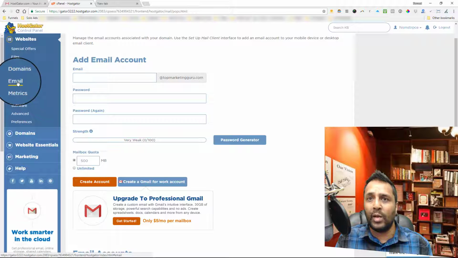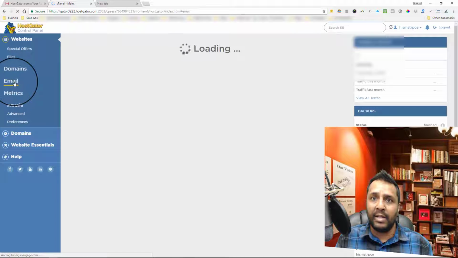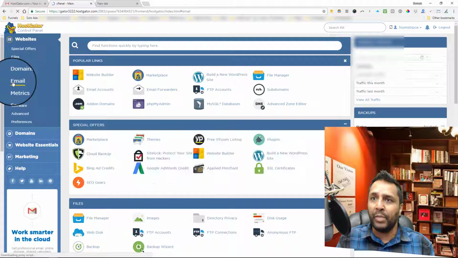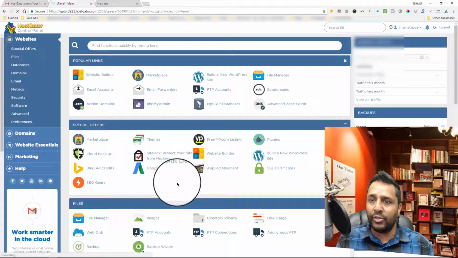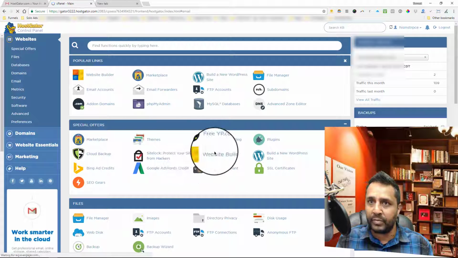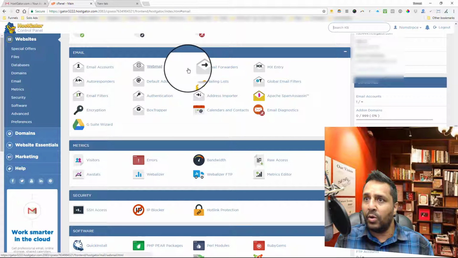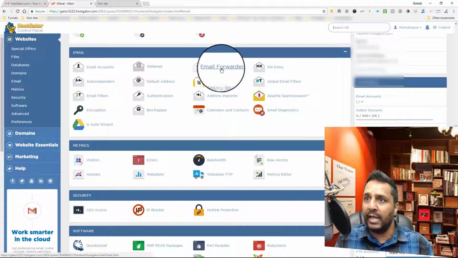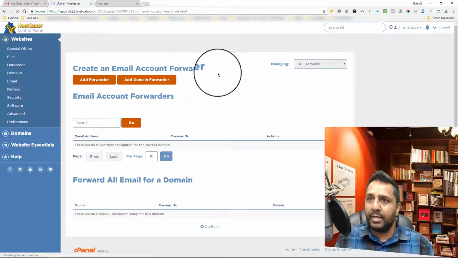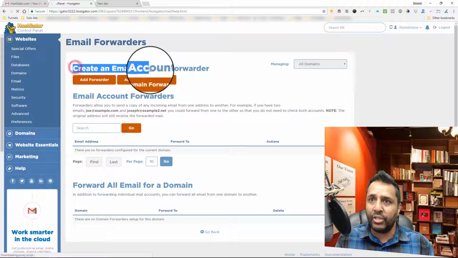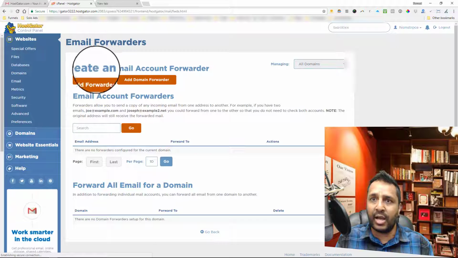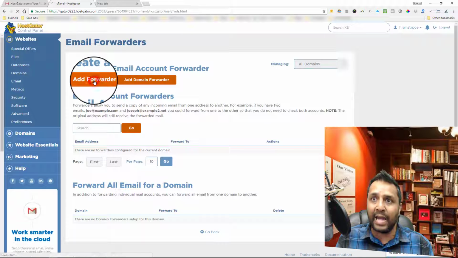Once this is done, one last thing I want you to do is click on your email link again on the left navigation bar, and once you come to your email section on your dashboard, I want you to go ahead and click on this link, email forwarders. Click on that link and you'll come to this page, and then I want you to click on add forwarder.